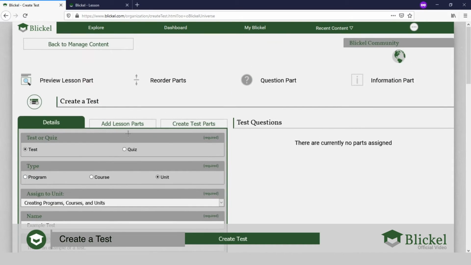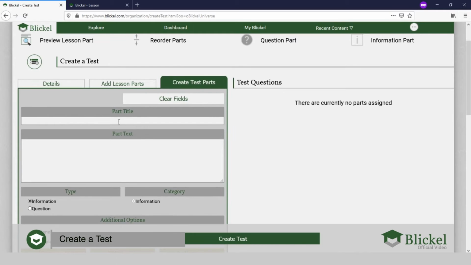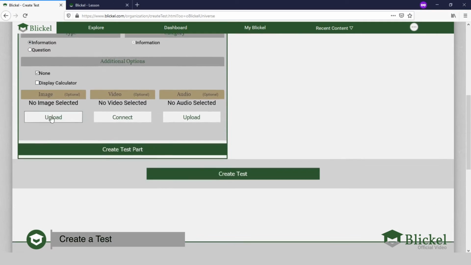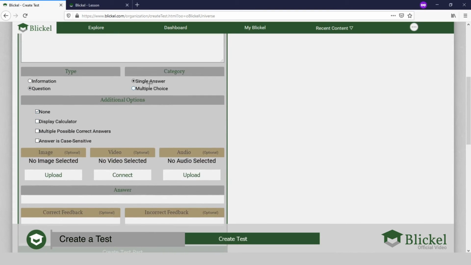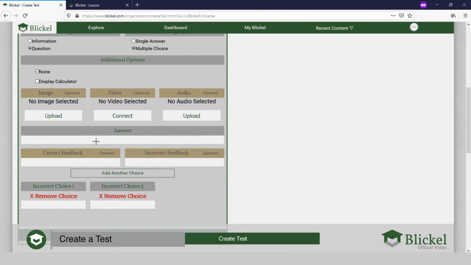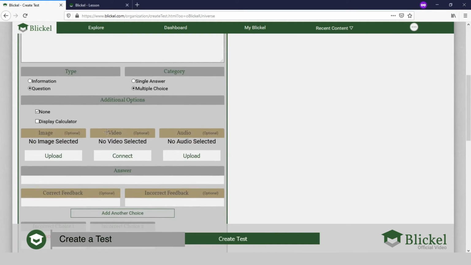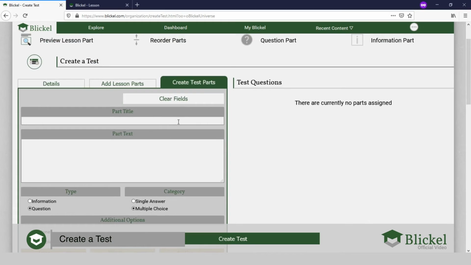There's two ways to add questions to a test. The first way is to create a test part. This is basically the same as creating a lesson part. You can give it a title, you can give it text, choose whether it's information or question, upload images, connect video, or upload audio. All the usual things, single answer, multiple choice, all the stuff you're used to. If you need to review how to do any of these pieces, I encourage you to go back to the previous lessons in this course so that you can see how to do every single step. It's basically the same as creating lesson parts. However, here's the best part of Blickel. One of the best parts.